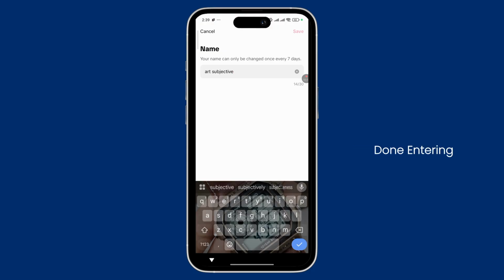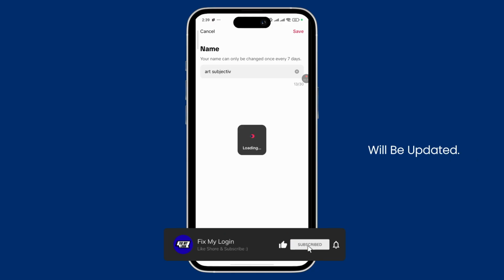Once you're done entering the name, you can just tap on the Save button, which can be seen in the top right corner of the screen. Once you tap on it, your new name will be updated.